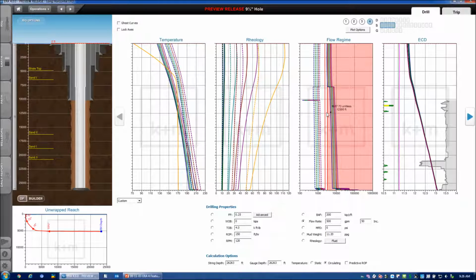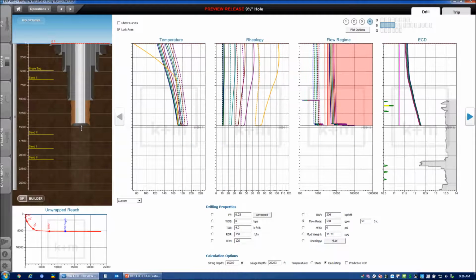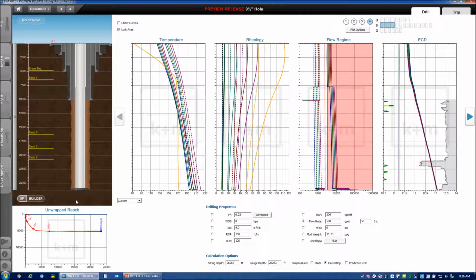Flow regime gives us an idea of whether or not we're in laminar or turbulent flow. And you'll notice that all of those calculations, those plots, are updated depending on bit depth. So we recompute temperature and we recompute rheology and, of course, hydraulics depending on where we're at in the well.